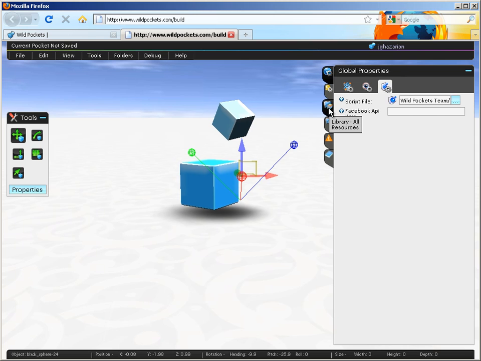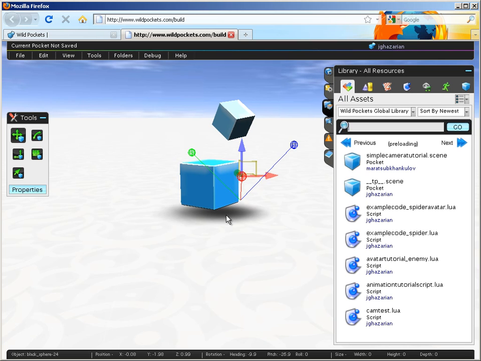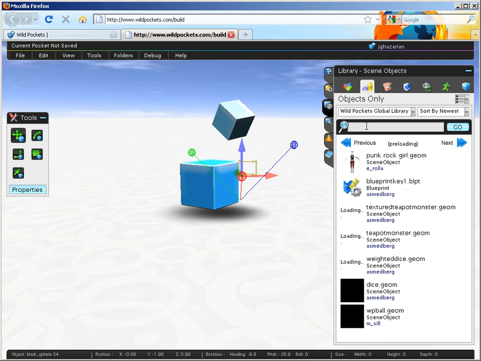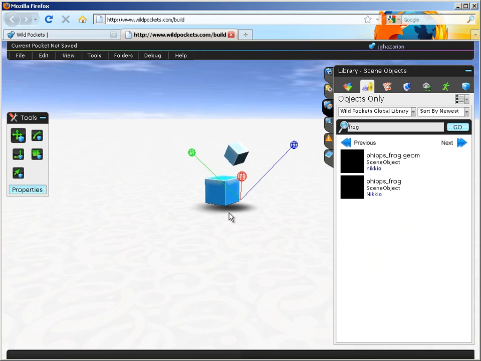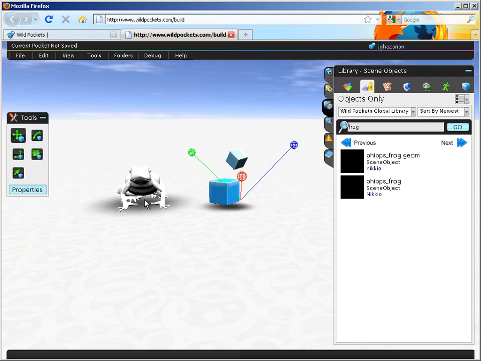Now, this third tab down here is the library, which allows you to search the global library as well as your own for any number of assets that you might be looking for. This is one of the powerful tools of Wild Pockets. So you can do something such as search for objects and say, I want a frog. I'll do a search for frog. And you can see there are a couple in here, and all I have to do is simply click and drag it into the scene, and now I've got this frog in the scene.